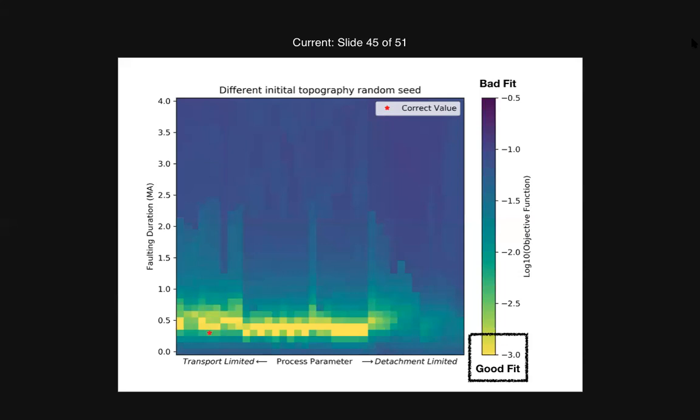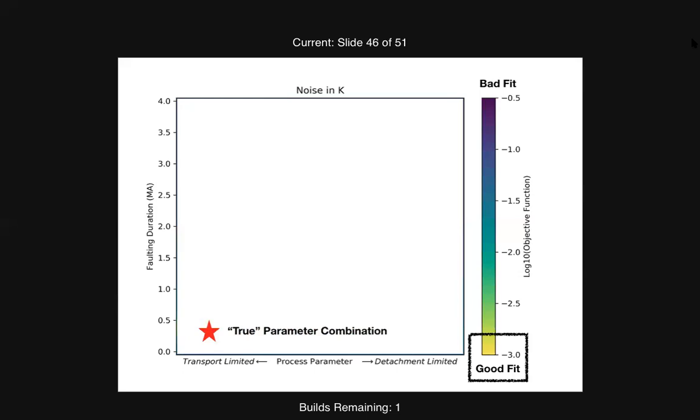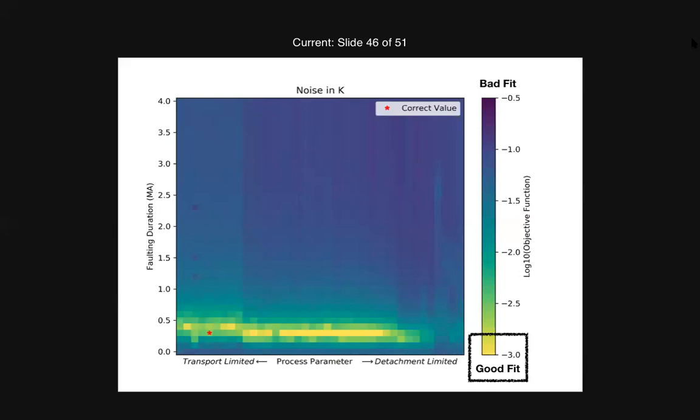Let's make this one more step complicated. Here I've added normally distributed random noise to the erodibility coefficient for rock and sediment used by the SPACE model, and I've added a different random field at every single time step. That's what it looks like now. As you can see, we'd now probably conclude that the process parameter is somewhere in the middle of transport limited and detachment limited, even though the truth is out here much closer to transport limited. And I think we still have some additional uncertainty in the timing of fault onset.